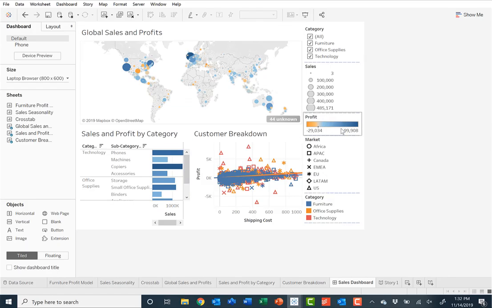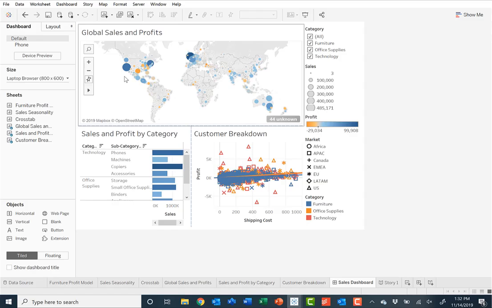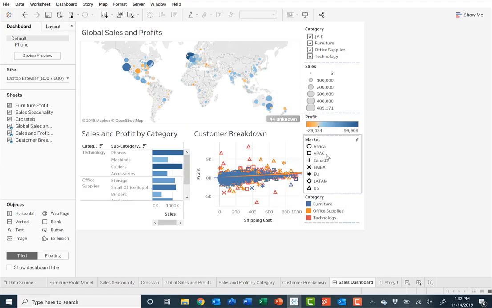Obviously, you can see this profit color measure, so based off this graph you can see what the different points are showing you. And on this graph on the right, you can see all of the markets are the different shapes, and the color means the different categories based on that graph.